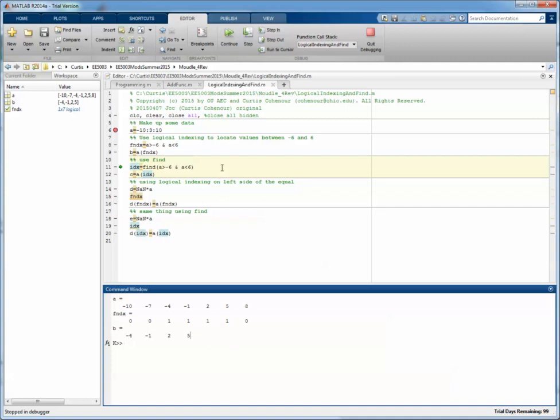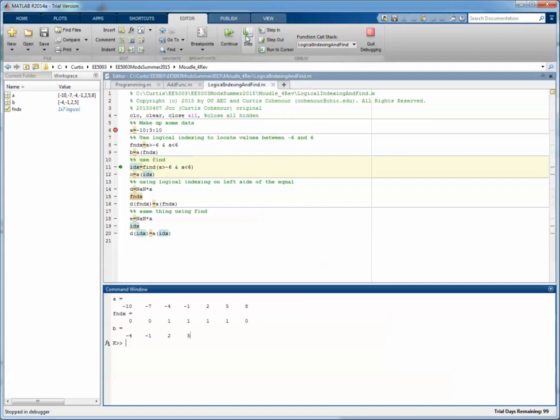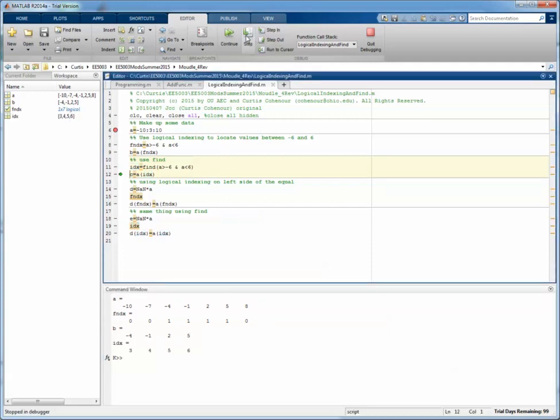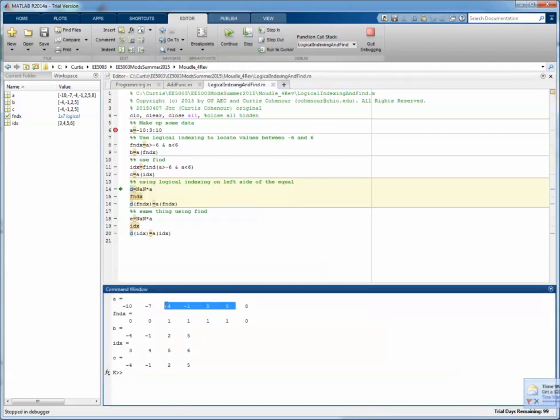Now, there is another way to do this. You could do the same thing with find, but find is a little different, and we'll see why. If you look here, you see that find returned an integer list of the indices. So here is the original A variable, and the indices are 0 or 1, 2, 3, 4, 5, and 6. Those are the indices of the variables that meet the condition.